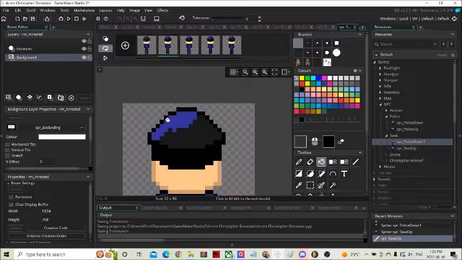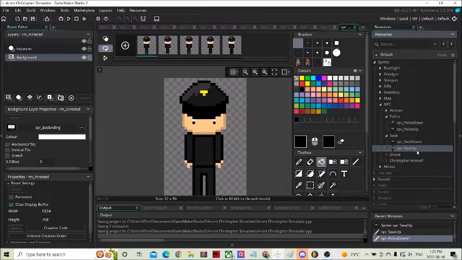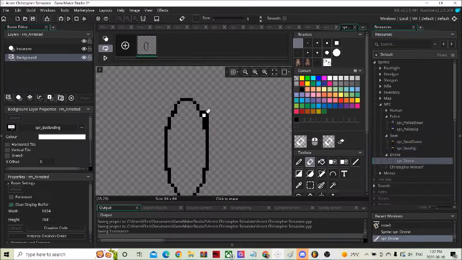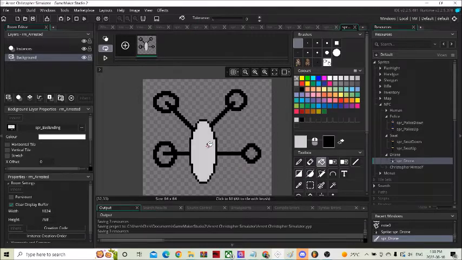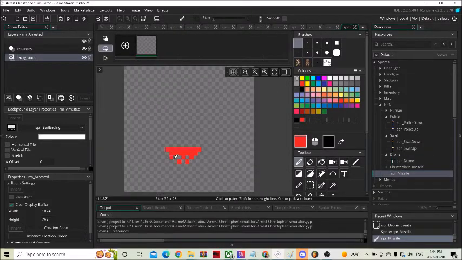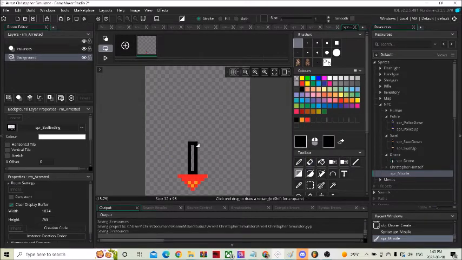Then I started to work on the SWAT team member, and there's the finished sprite. And now I'm starting to work on the drone a little bit. And here is the missile that the drone shoots.